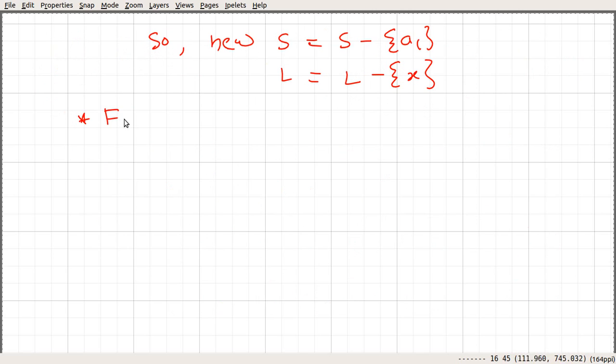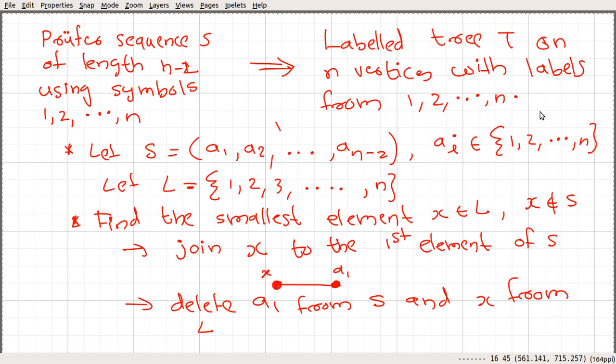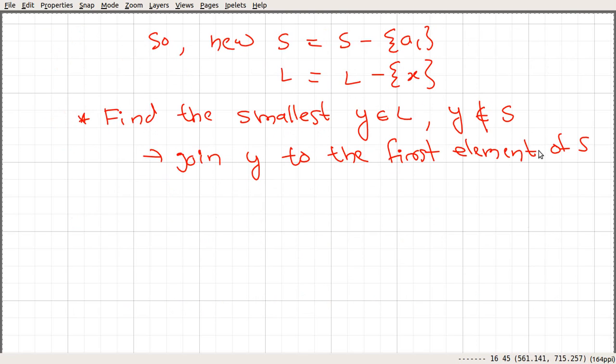In the next step, we again find the smallest element y of L in the newly created L, where this newly created L is obtained by deleting x from L, and y is not an element of S, where this S is the newly obtained one after deleting a1 from S. Then we join this y to the first element of S. In this case the first element is a2, since we deleted a1.